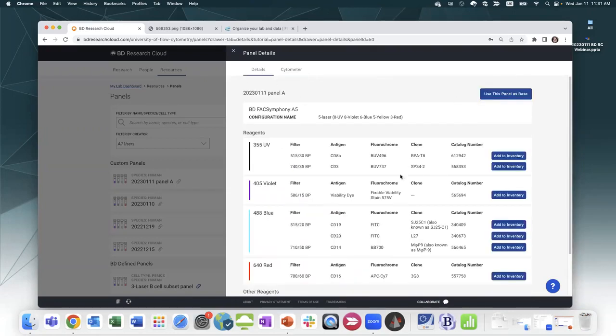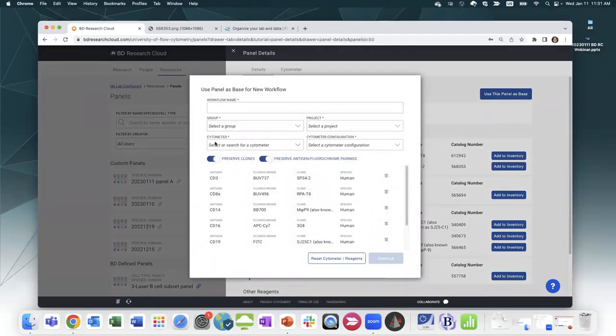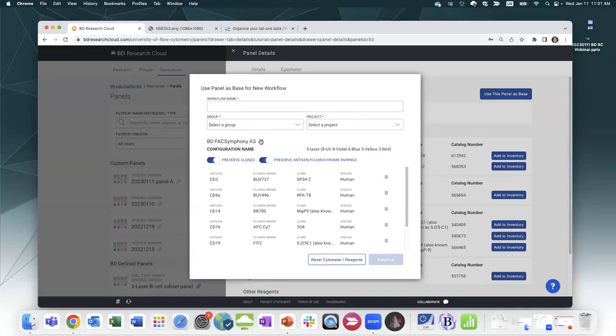And if I want to reuse this panel to make another one and just make a slight modification, I can press this button up here, say, okay, use this panel as a base, but now I want to create a new one. And it'll ask you a couple of questions. First, are we staying on the same cytometer, or are we changing it to something else? Do you want to preserve the clones? Do you need an exact match, or no, you don't care about the clones, you just care about the pairings? Or no, I don't really care about the pairings, I just want to use this exact marker list, but I'm going to assign new fluorochromes to them. So there's different options that you can do with that.